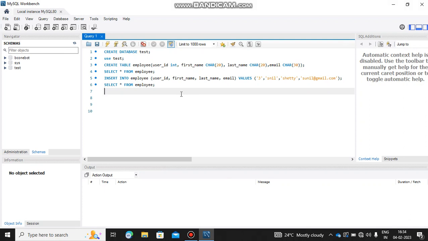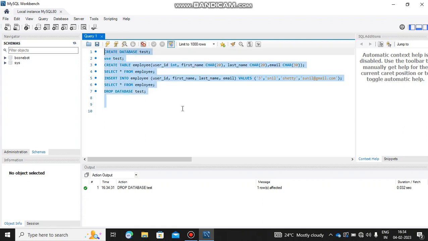Before that I will just delete the database. You can see the database name is test. I will just execute that line and the database is deleted. These are basically the commands which we are using for creating the database, using the database, then deleting the database, and creating a table inside the database. Whatever those kind of things we are going to do in this one. So I will start from scratch.